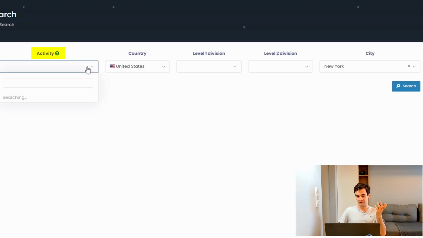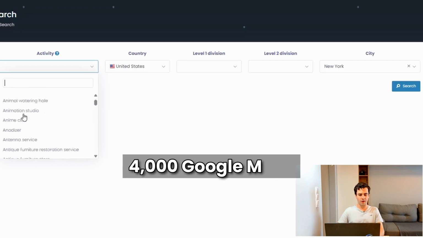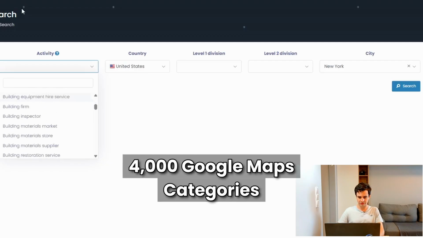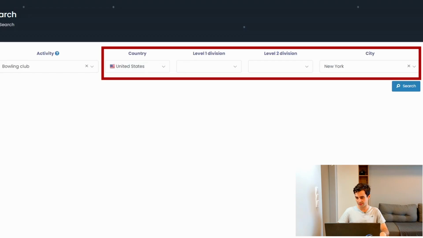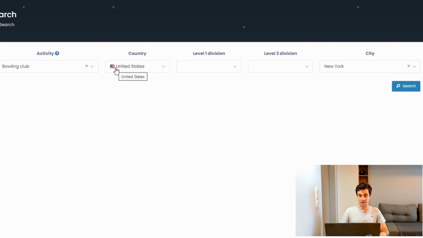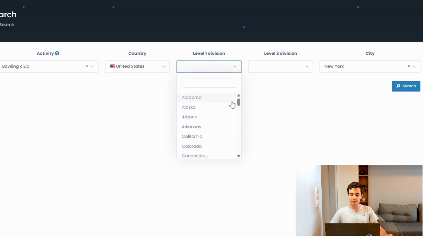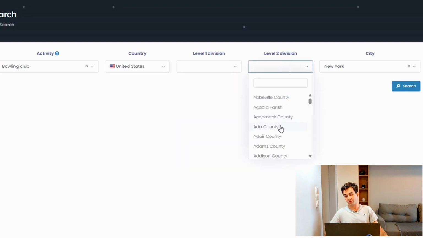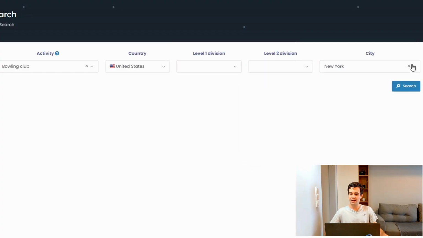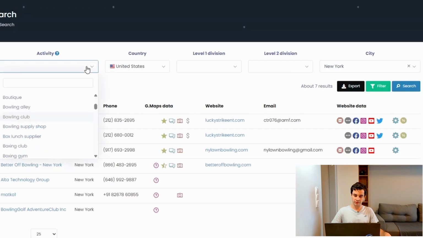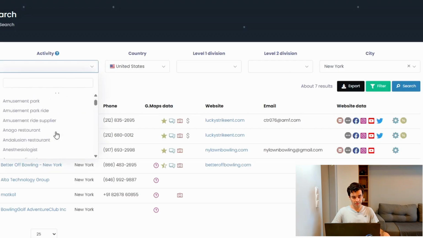The first one is the activity part, meaning a Google Maps category. So we have 4,000 different Google Maps categories. For example, a bowling club. Then all four last criteria are location criteria. It starts with the country. Level 1 division represents the state, and level 2 division the county. But I don't have to specify these two if I don't want to. I can directly type my city. 7 results. So apparently it's not a very popular Google Maps activity.